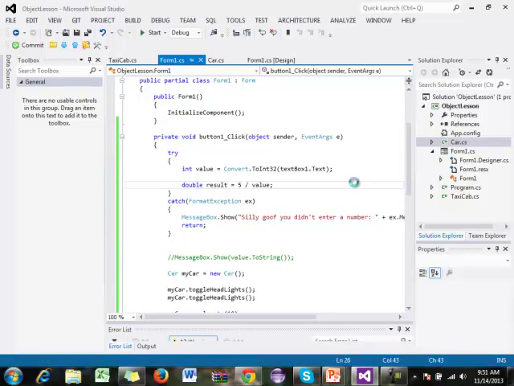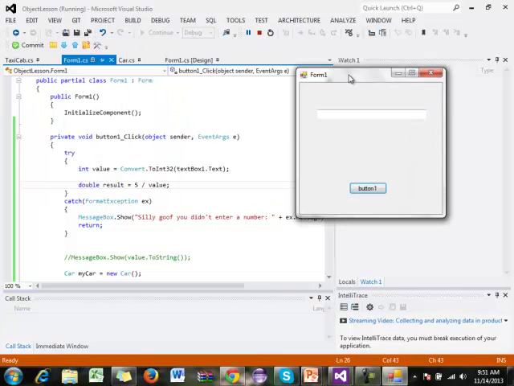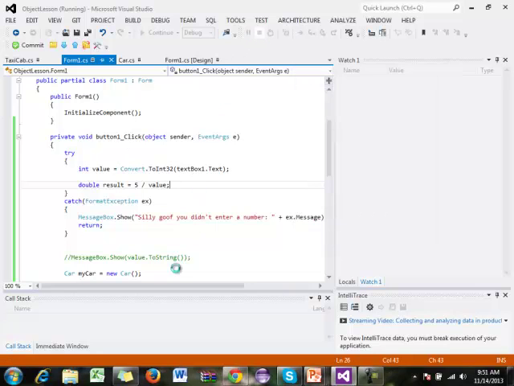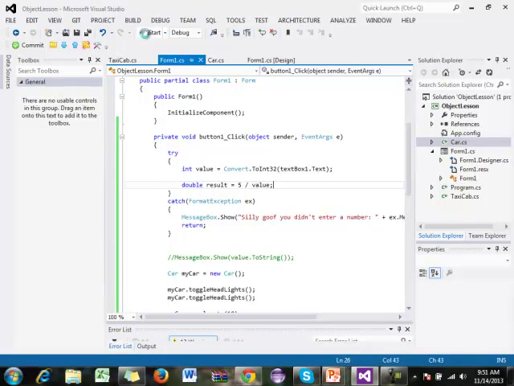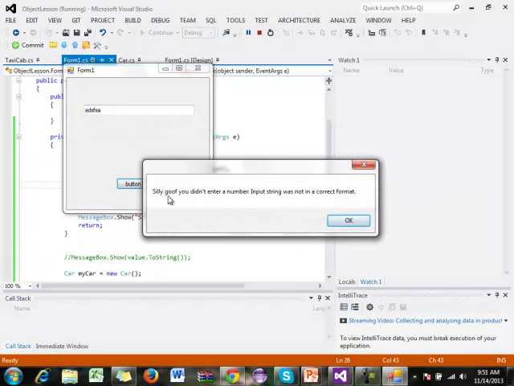Can anyone think of a source of an error that could happen from this? Yeah, divide by 0. But we already have that. We're already handling that exception. So if we run this and do this, see, it caught the format exception, because that's the type of error.